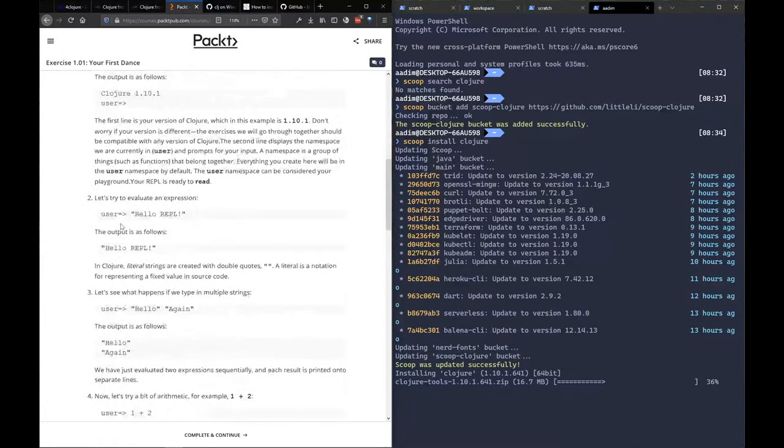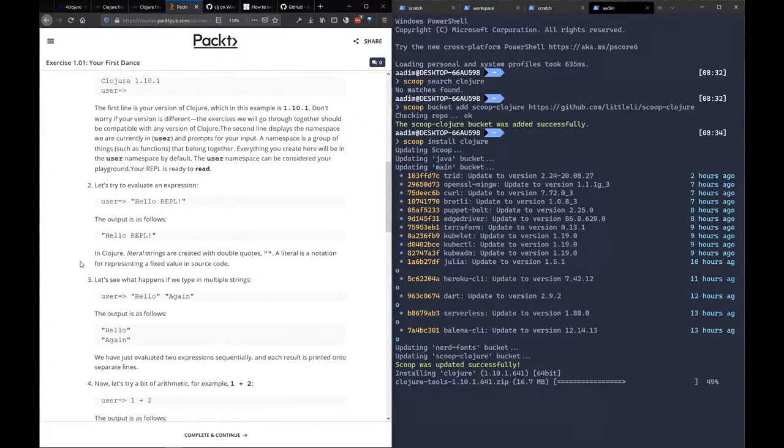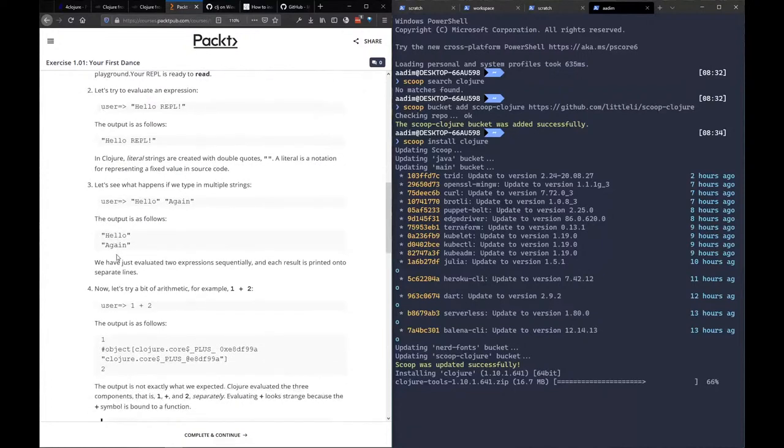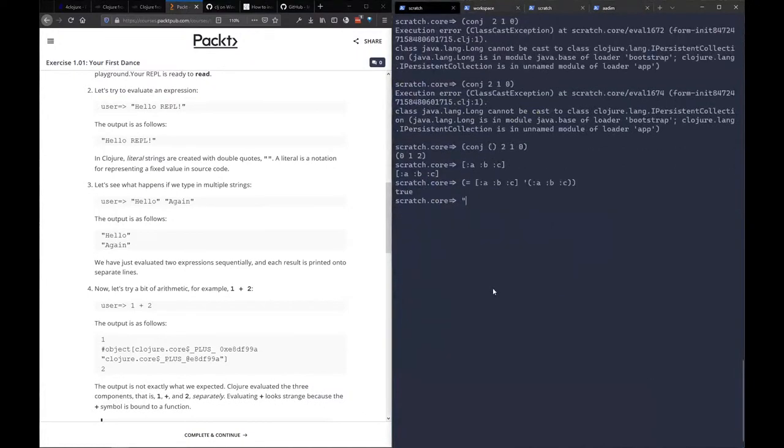So let's try to evaluate an expression. The output is hello world as expected, or hello REPL. In Clojure, literal strings are created with double quotes. A literal is a notation for representing a fixed value in source code. Let's see what happens if we type in multiple strings, hello again. Okay, two separate lines.